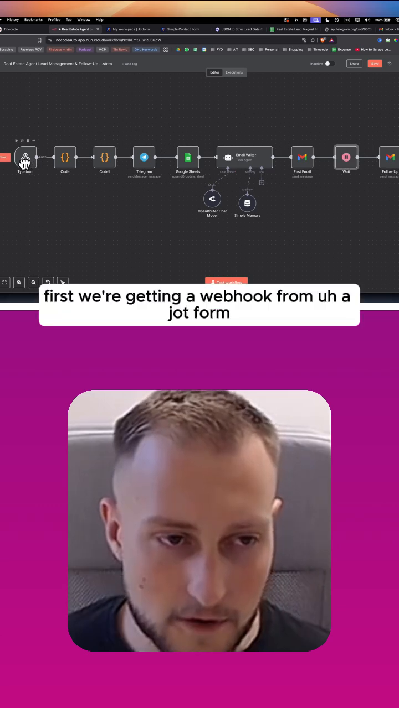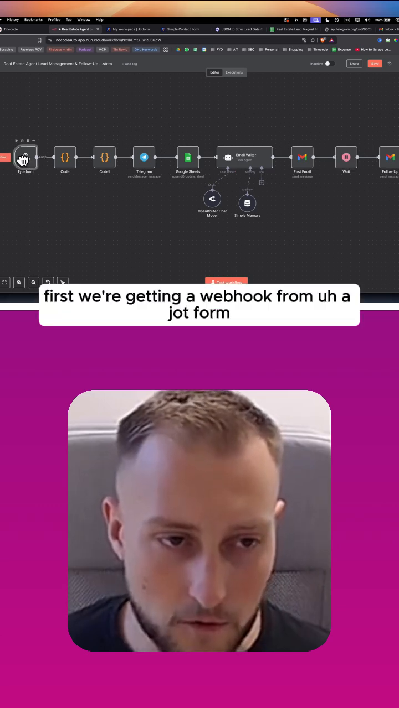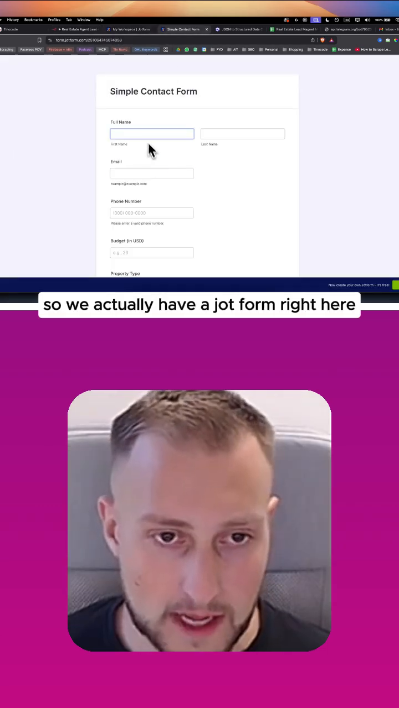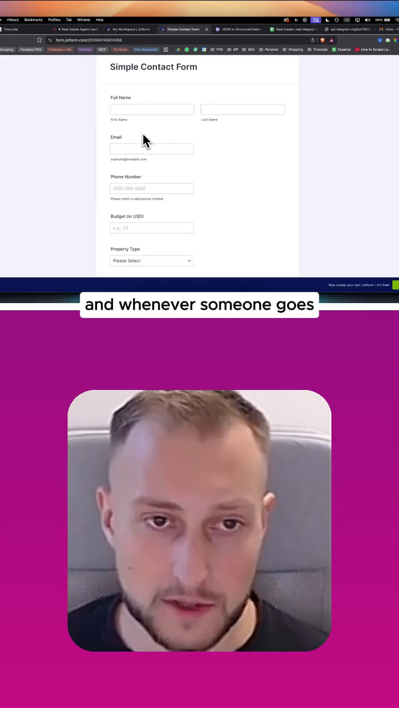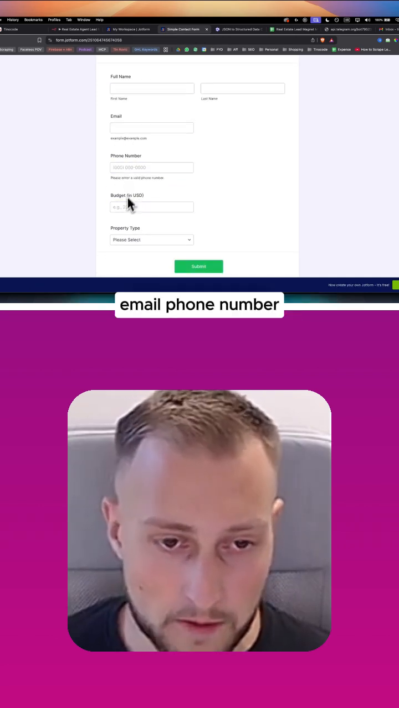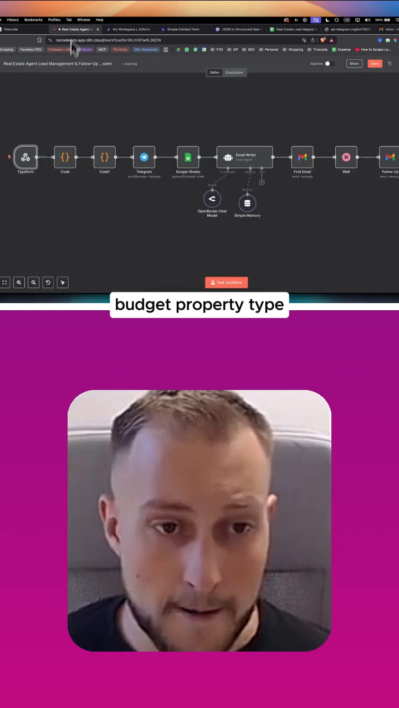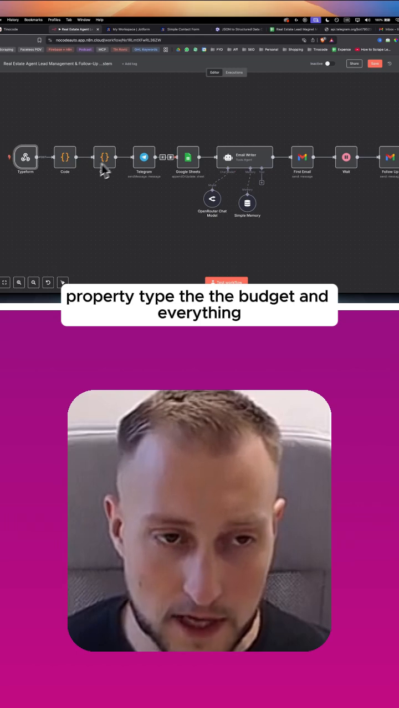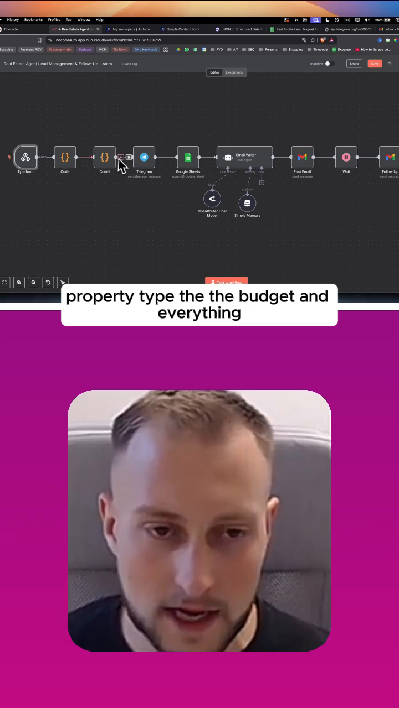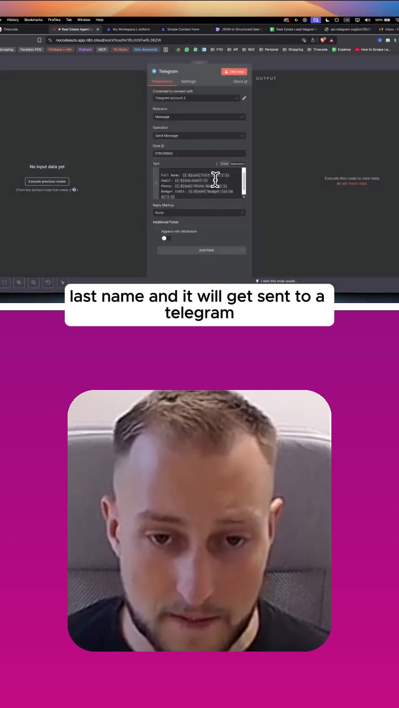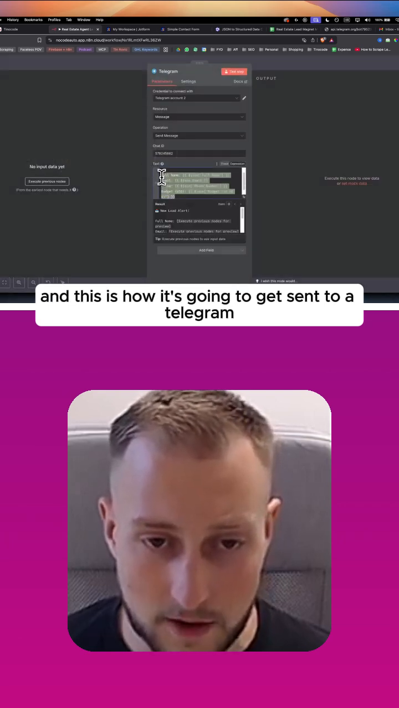But as you can see, first we're getting a webhook from a JotForm. So we actually have a JotForm right here. And whenever someone, let's say your lead, goes and submits the full name, email, phone number, budget, property type, then this code will actually return the property type, the budget and everything, first name, last name, and it will get sent to a Telegram. And this is how it's going to get sent to a Telegram.